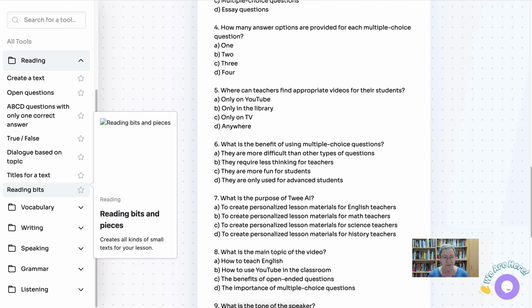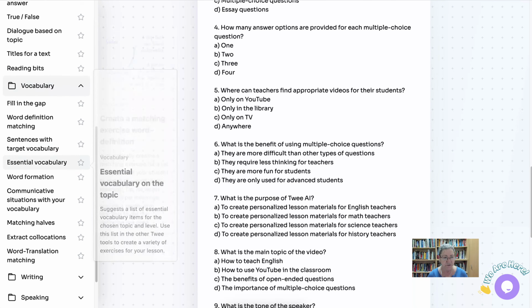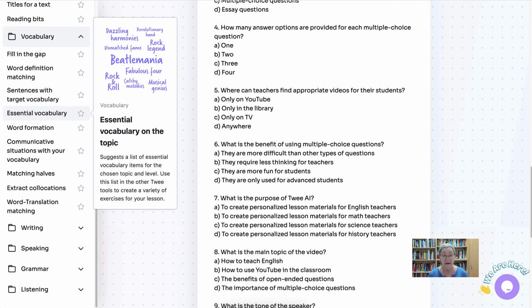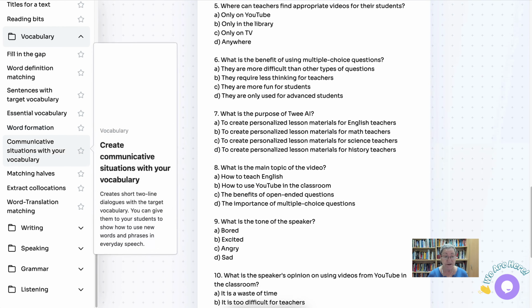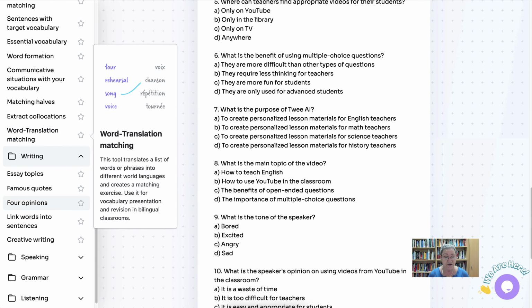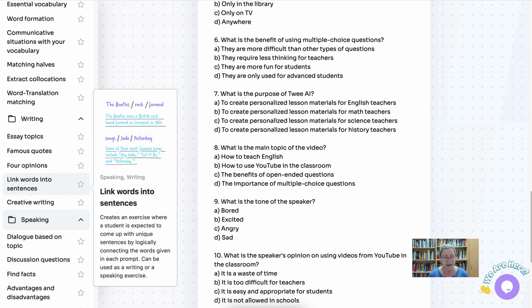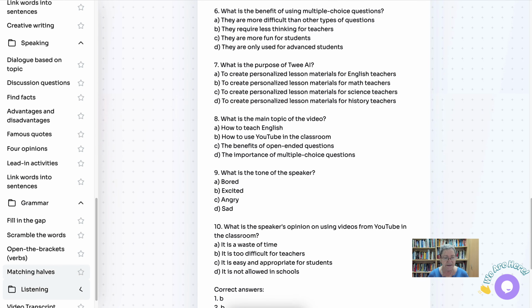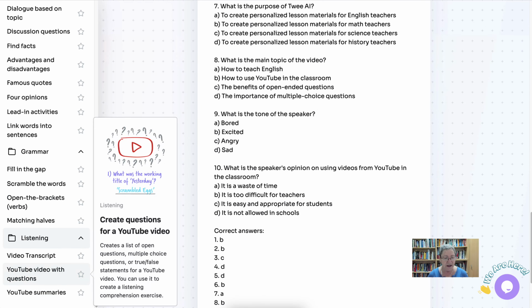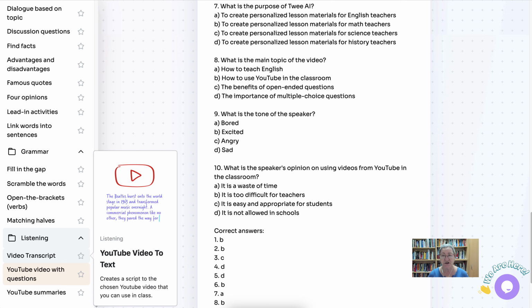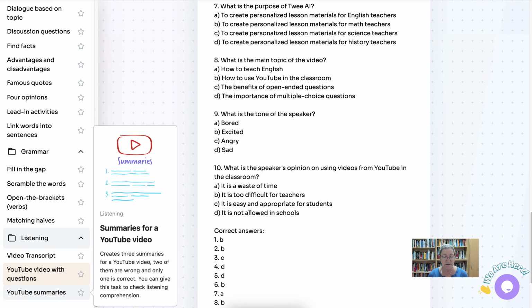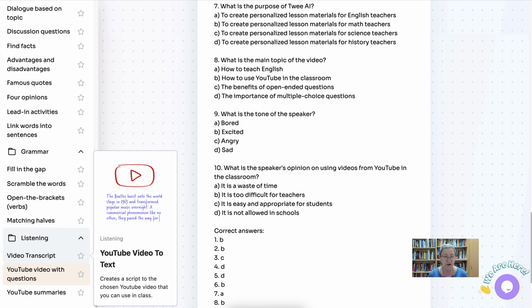Reading bits. Vocabulary. Notice what can be done with vocabulary. Fill in the gap, word definition. All this Twee will be doing for you. So notice writing tasks, speaking, dialogue, grammar, listening. It's all here. And of course, going to listening, we've got video transcript, video with questions, which is what I did, and YouTube summaries, which is also great.